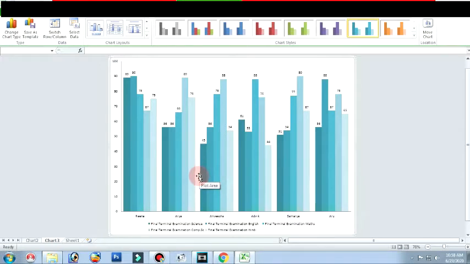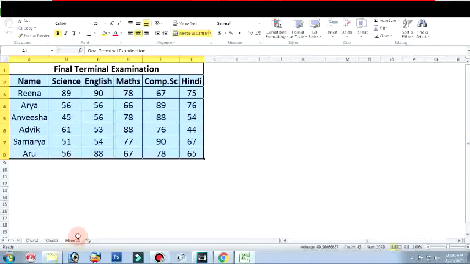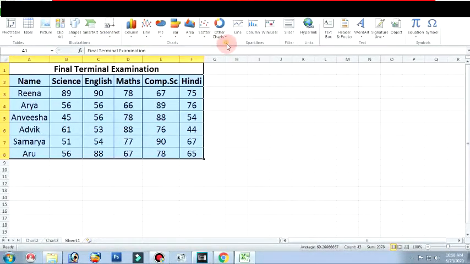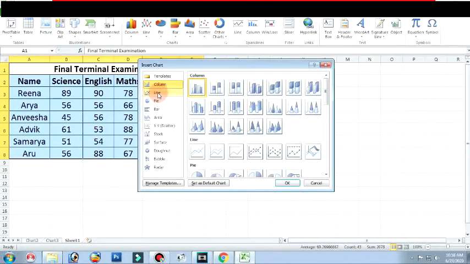This is about column chart. Now I'll go to sheet 1 where my data is being saved. So the first chart was column chart. Now let us go to the second chart: insert, charts, and the second one is line chart. In this line chart, again you have so many templates here. I'll go with the middle one, line with markers.